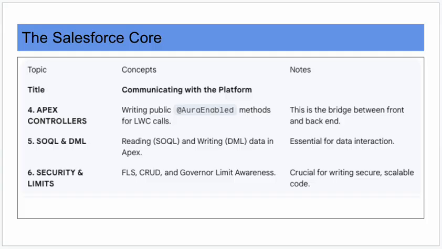Fifth, SOQL and DML. When your Apex method runs, it needs to query records using Salesforce Object Query Language and manipulate them using DML operations like insert, update, and delete. This is how you access your Salesforce data.